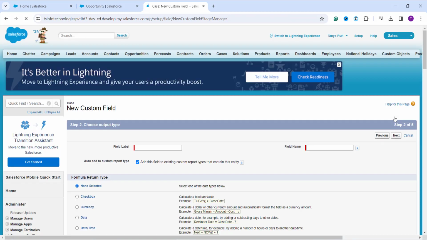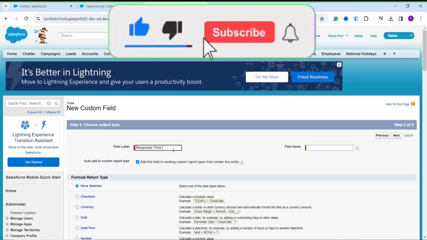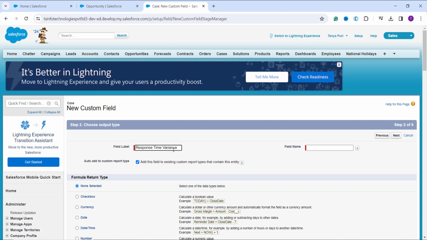Once I click on the Next button, it asks me to enter the field label, and for choosing the field label, I am going to find out this timer response time variance. So here I enter the response time, and here I enter variance, and you can see that the field name is automatically populated.